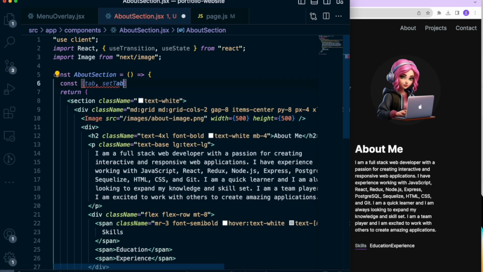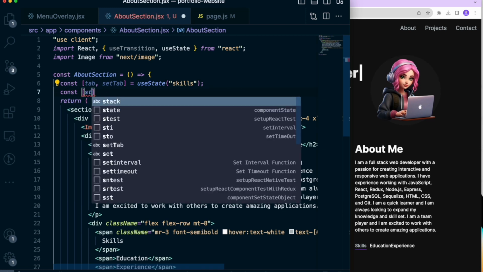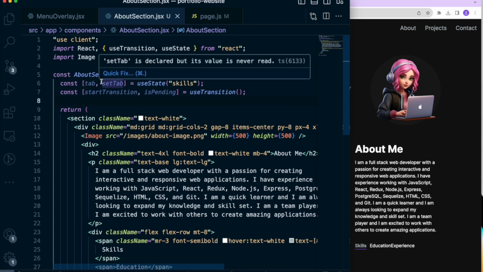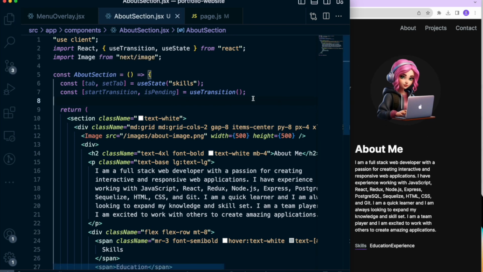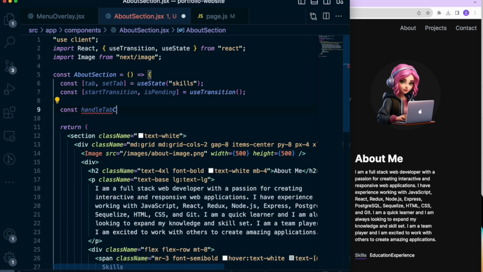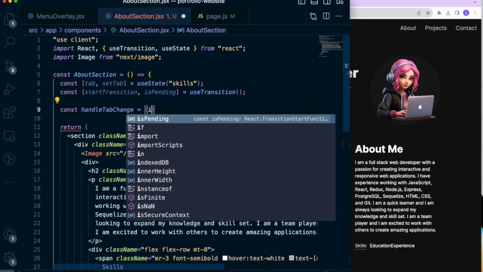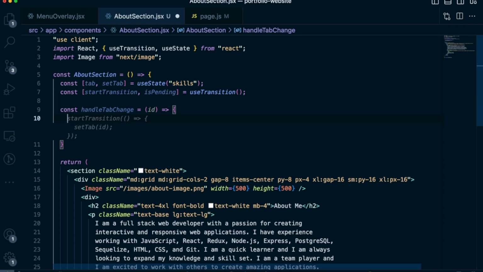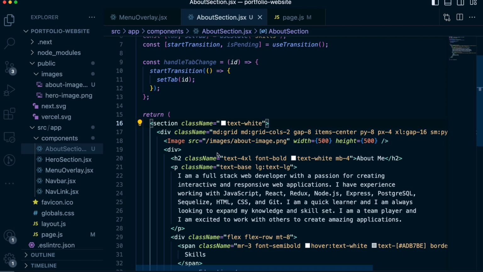And first we create a tab state that's going to hold information on which tab is open. By default, we're going to do skills. And then we're also going to import this startTransition function from the useTransition hook that we are going to use inside the handleTabChange function that takes in the ID and then starts the transition. That transition updates the UI, and it updates the state without blocking the UI. So the state update would be done by setTab, and then the ID is passed.